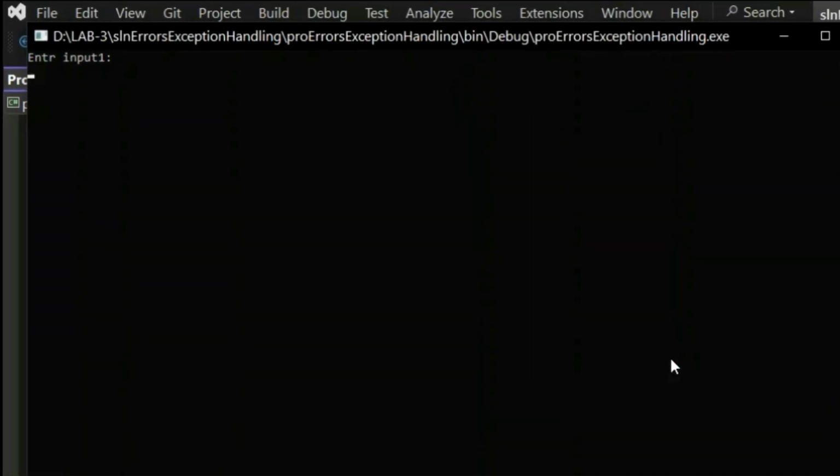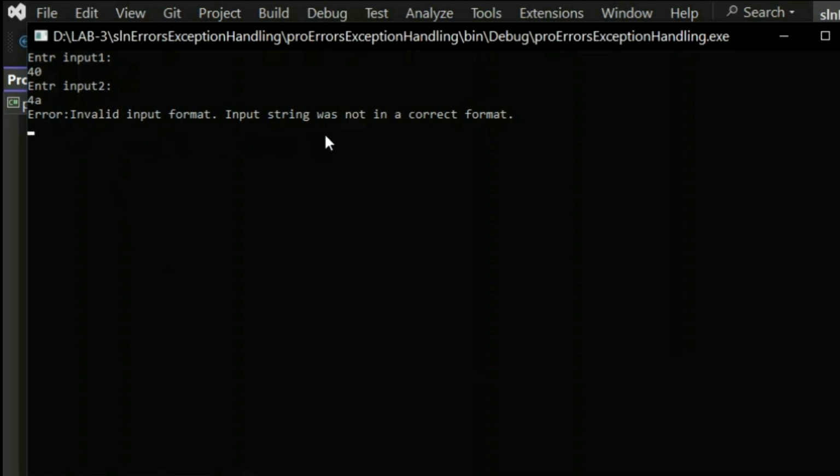Enter input 1, let's say it's 40. Input 2, 4A. Enter. Error: invalid input format. Input string was not in a correct format. That means the second catch block occurred.